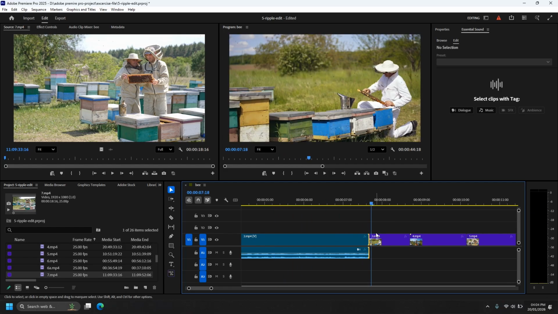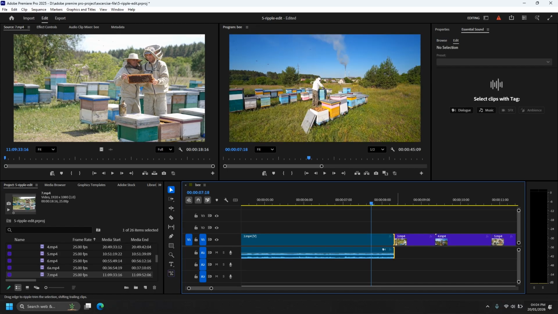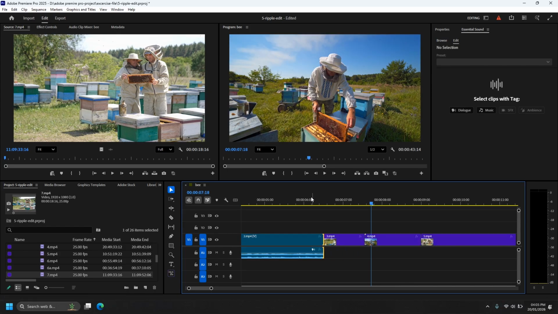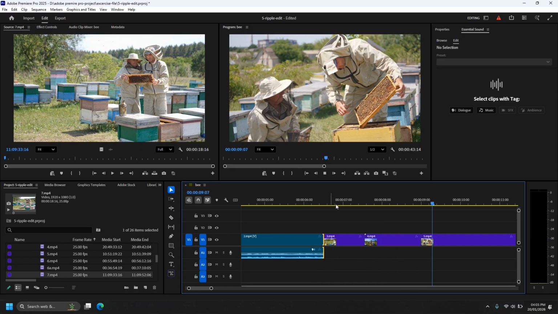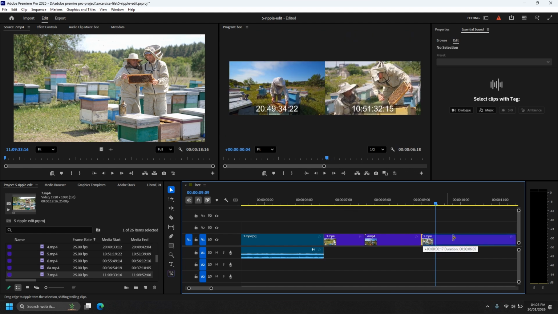And let me tell you one more method. With the normal selection tool active, hold Ctrl or Command, then click and drag on an edit point to ripple trim. It also works in both directions. This is called modifier trimming, and it's a much faster way to work because it keeps your hands on the same tool and speeds up your entire editing workflow.